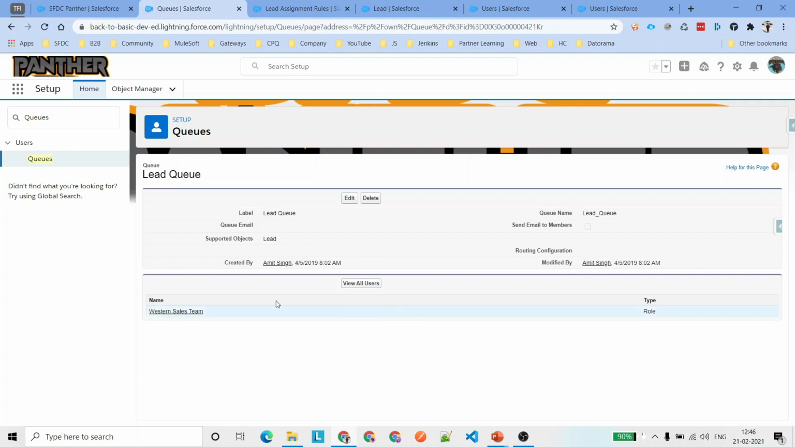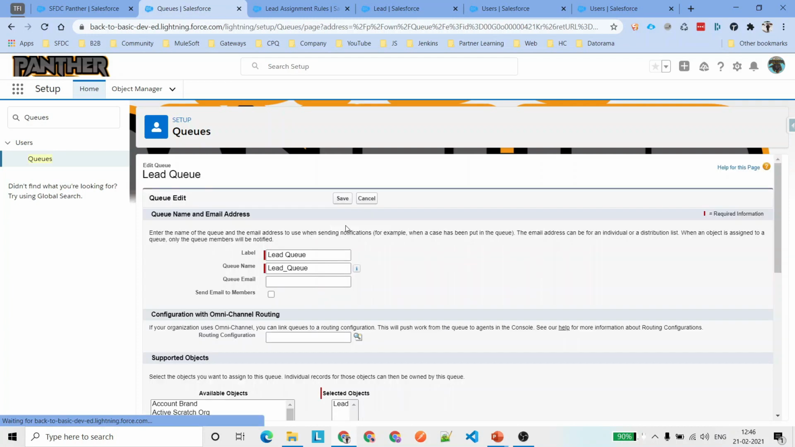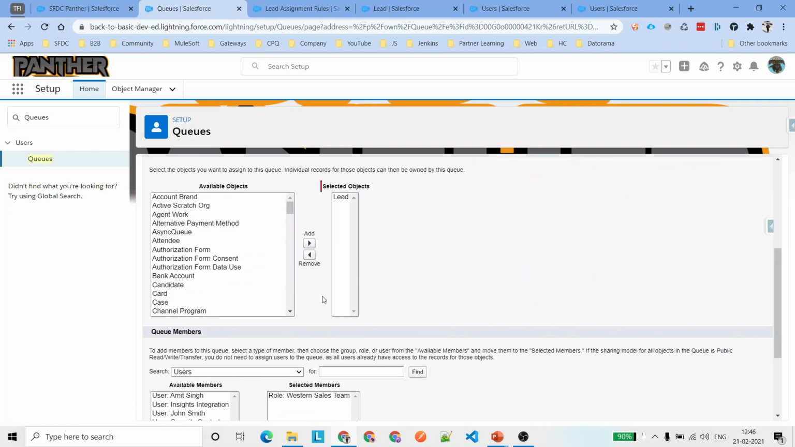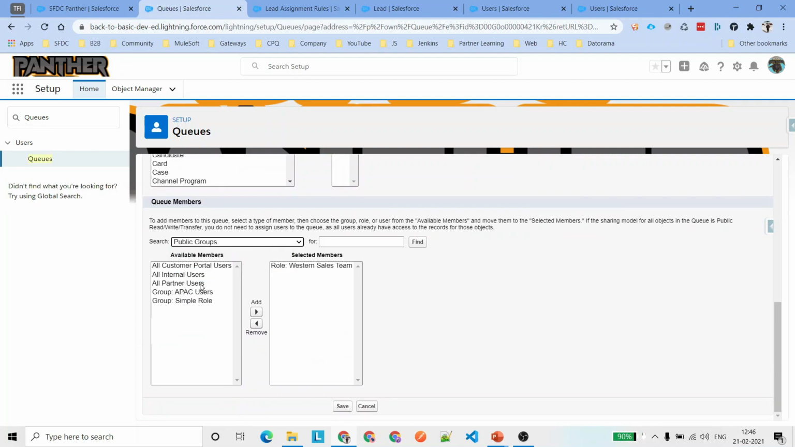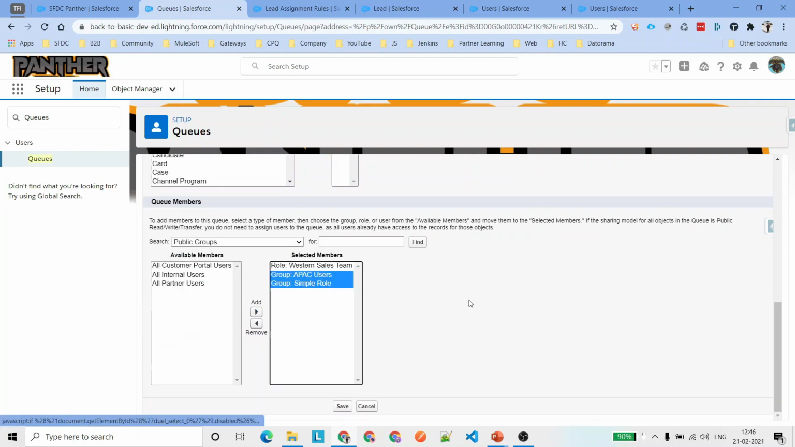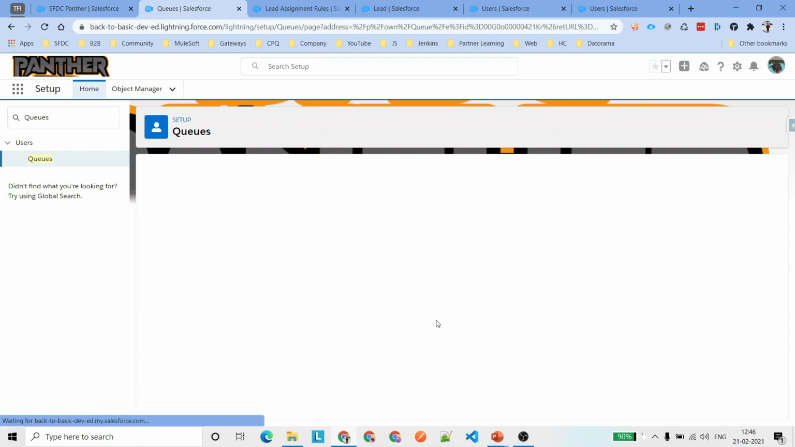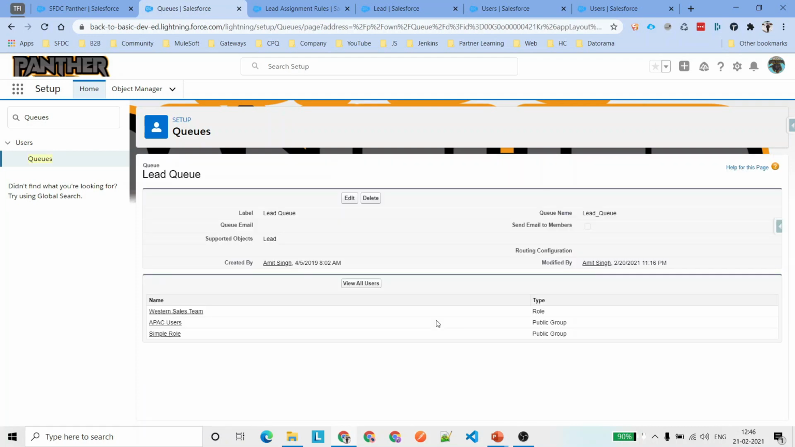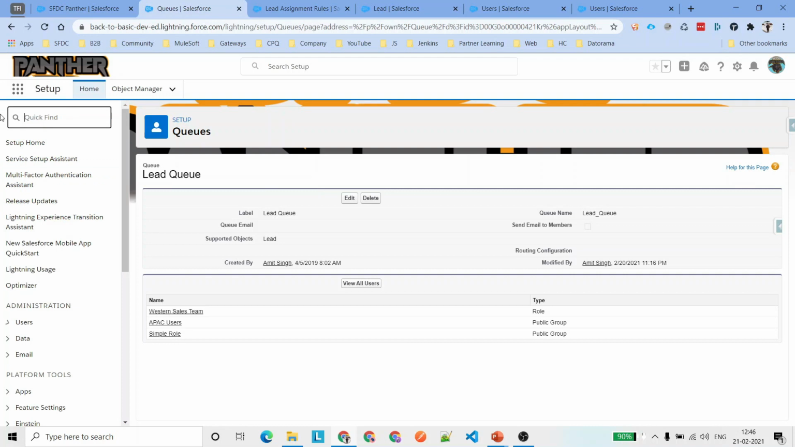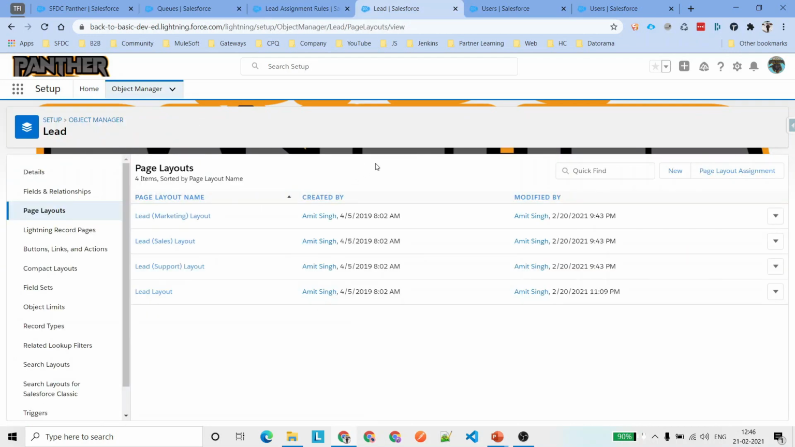But if you want to add a group to a particular queue, you can go under the members section, select public group, and select these roles and groups as well. So if you want your groups to take part in record access, you need to take the help of queues. Again, you can share the record with the groups using sharing rules or manual sharing. You can make queues a record owner, and then you can also share your records. So that's all about queues.